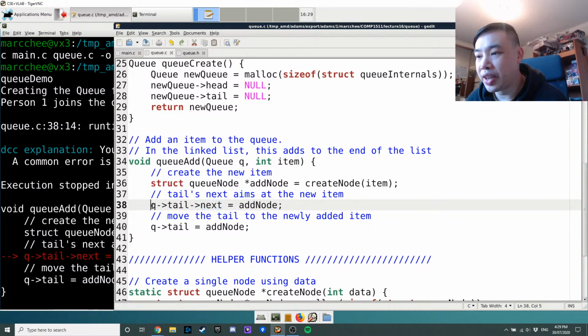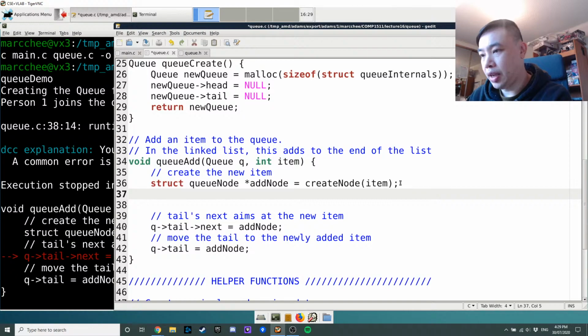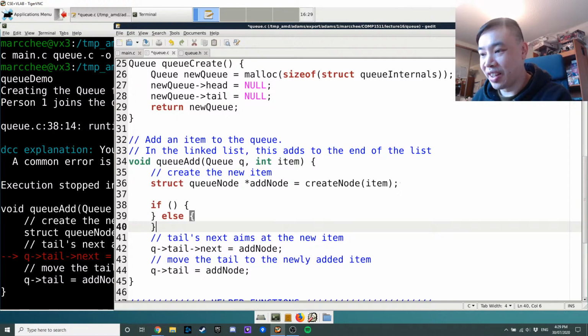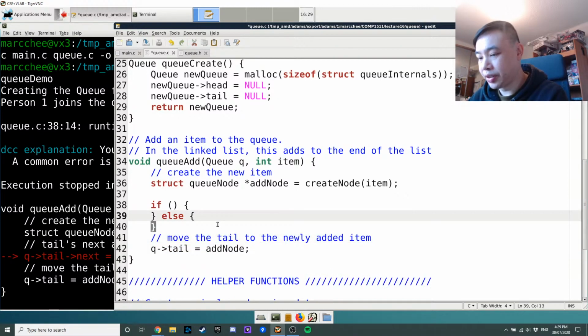So we need to be careful here and say, all right, if the list is currently empty, we need to do something different. So let's say here, if something, and this time I'm going to remember to put an else here. I think I'm only going to want this bit in the else.